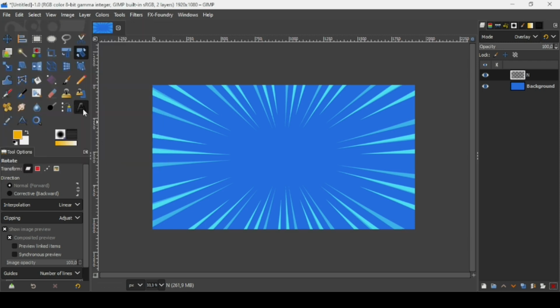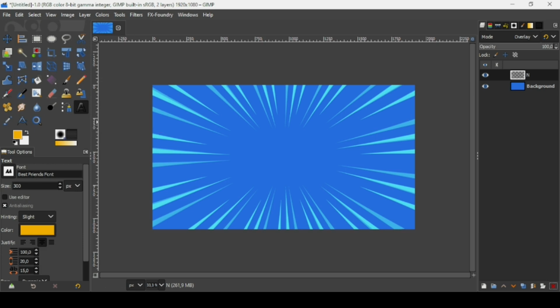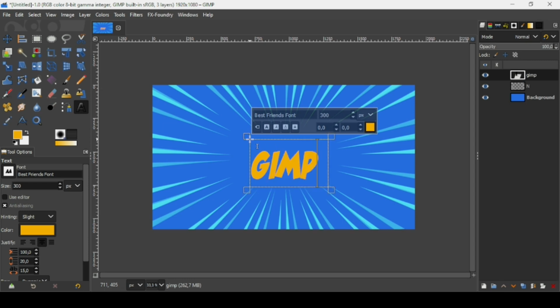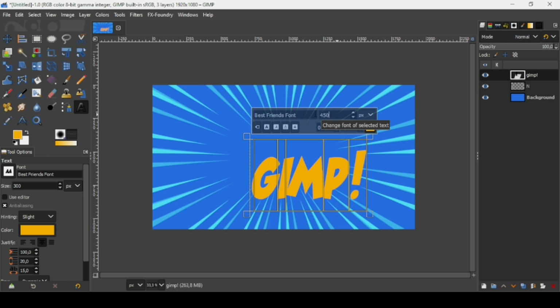And now select the text tool. The font I'm using is Best Friends Fonts. And now left click here. Now let's type the text here. And now press Ctrl A here to select all text. Now I'm going to increase the font size to 450. Press enter here, so here it is.